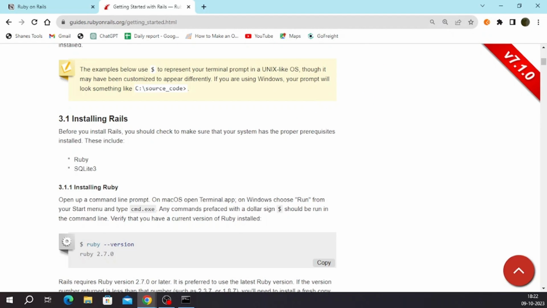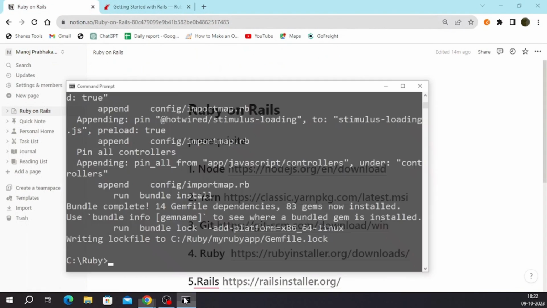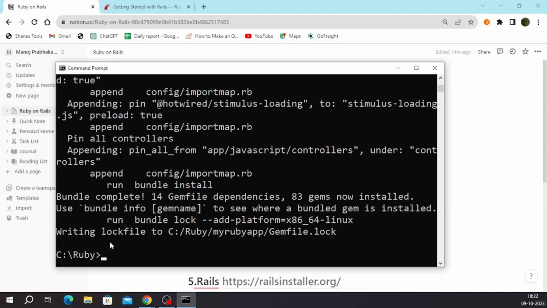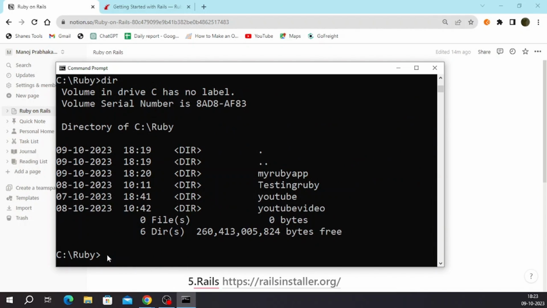You can change that to Postgres or any database you like, but I am not going to change that now. Okay, as you can see, it has installed a basic Ruby app. Now we will go to this folder. cd first. What's it? The folder we created, my Ruby app. Okay, cd my Ruby app.